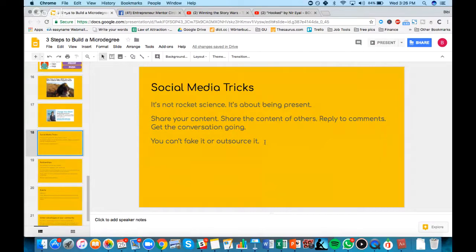The next step is that you reply to comments and get the conversation going. That's actually the main secret of social media: it's all happening in the detail. The more present you are, the more you can tap into conversations and keep them going, the more successful you will be on social media. You can't fake it or outsource it. It's got to be you who is doing that.